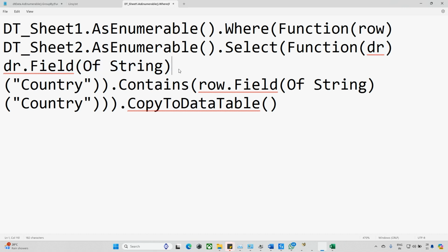Whatever the data is, I'm converting it to a string and targeting my column named country. After that, I'm checking whether that particular A1 row matches, and if I consider A2, the same thing, whether A2 is matching or not. This is just an example. After that, row.Field of string of country, I'm matching these two columns: the Sheet 1 country column and the Sheet 3 country column.